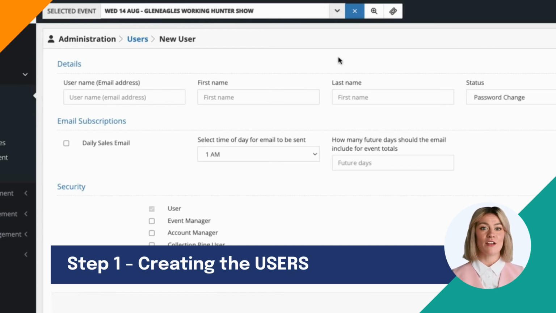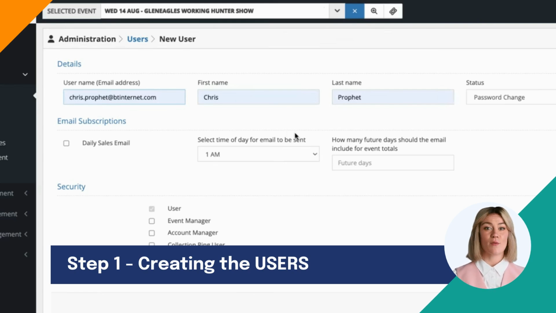The system will present you with a form to fill in like this, and you should input the user name, which by the way is always the email address of the person you want to add into the system, followed by their first and last names. The system will automatically change the account status to show that a password change is required.